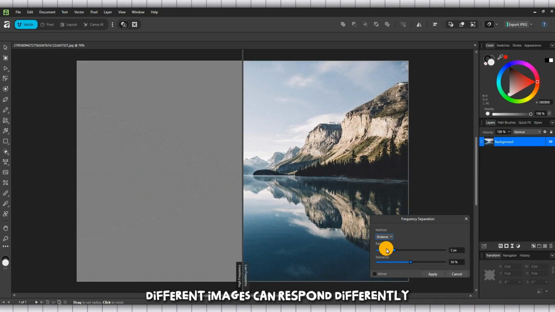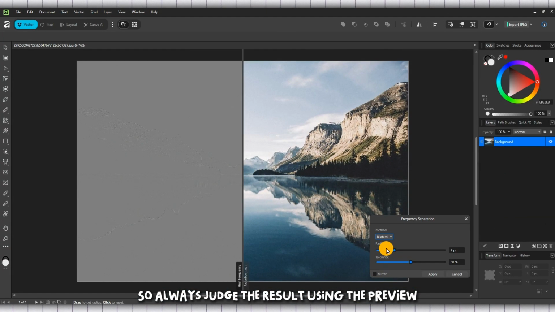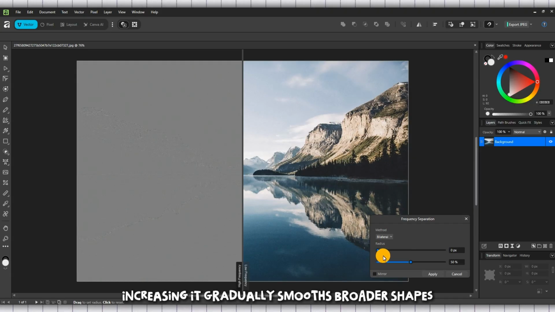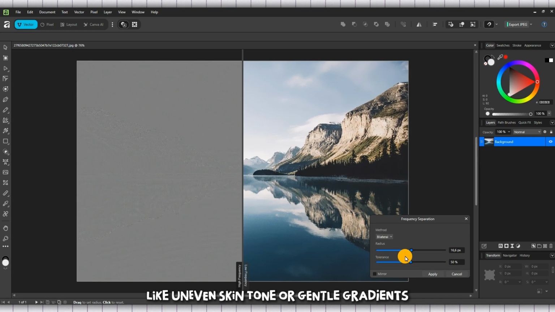Different images can respond differently depending on the amount of detail, contrast, and lighting, so always judge the result using the preview. Now adjust the radius and tolerance. Radius sets the size of features that move into the color and tone layer. A small radius keeps more fine detail in the texture layer. Increasing it gradually smooths broader shapes like uneven skin tone or gentle gradients.